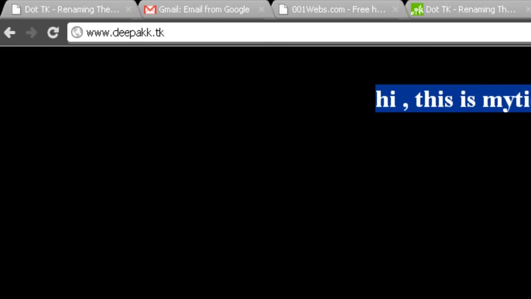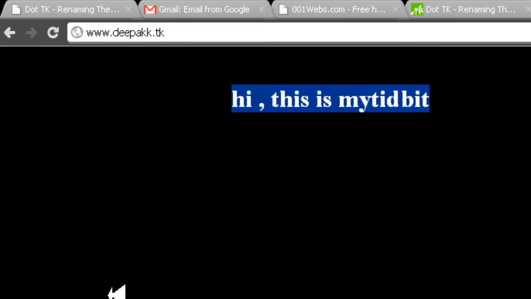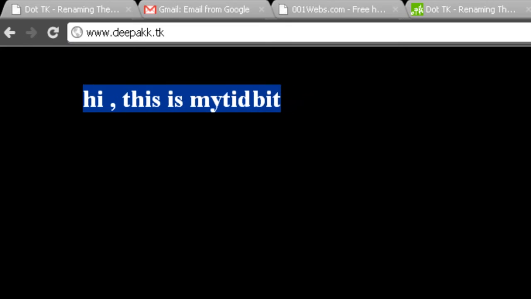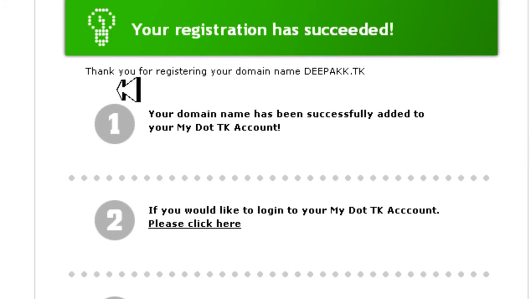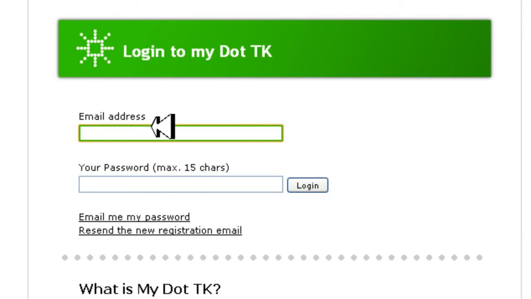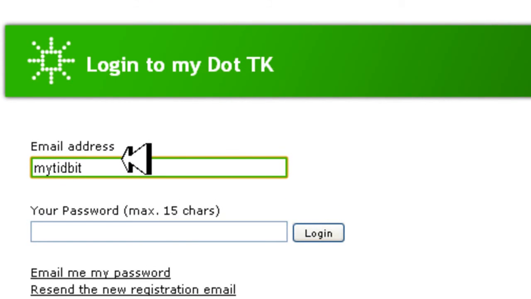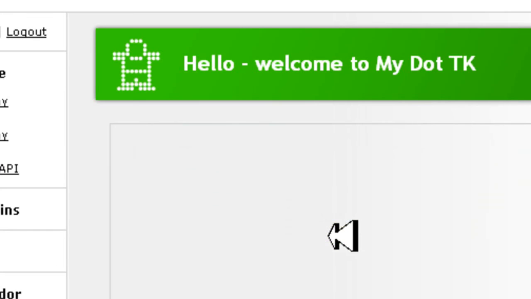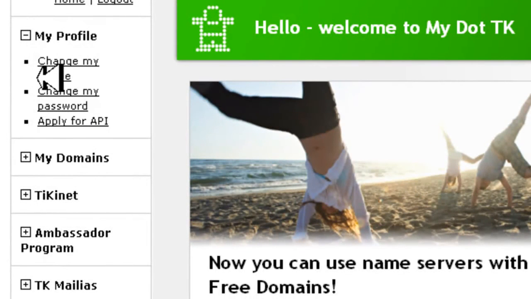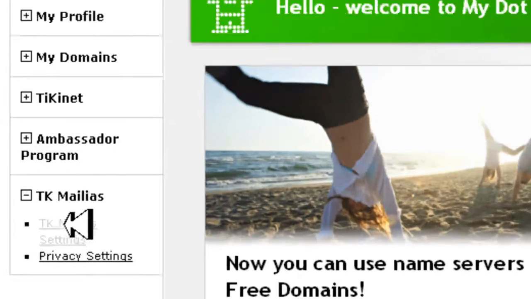So now the final thing that we had to see is creating an email address like deepak@deepak.tk. So that's it. So you are logged into your account using this .tk website. I'm going to click log into my account by mentioning the email address mytidbit.net@gmail.com. So after you log into this .tk website, you will find several options at the left side corner, and the thing that you have to click is Malias, TK Malias, and TK Malias settings.